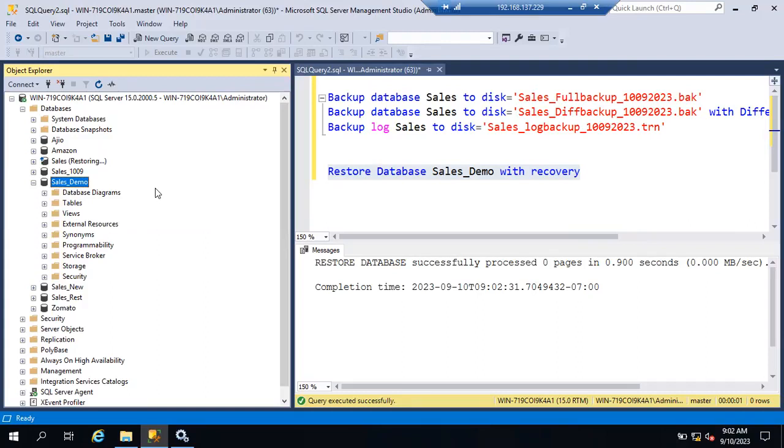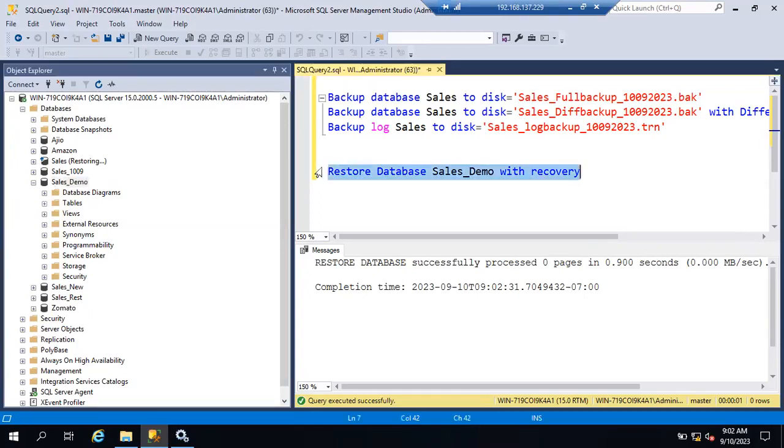final query. Shanmukh, I cannot remember with recovery or with no recovery. So the shortcut is always restore with no recovery. Finally, run this query: restore with standby. How to restore a database with standby?